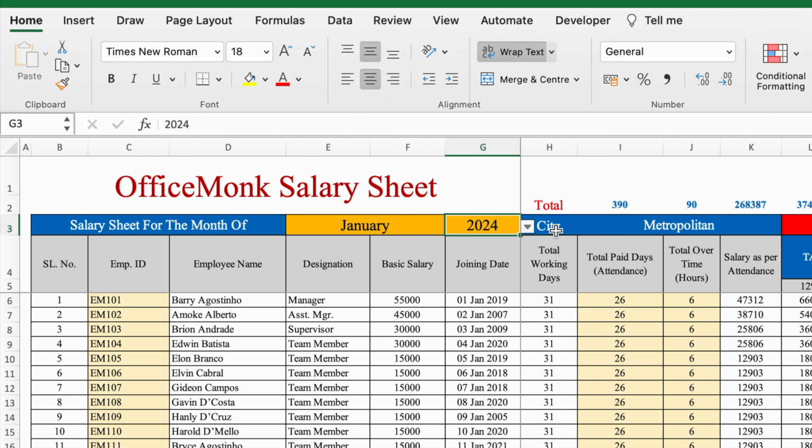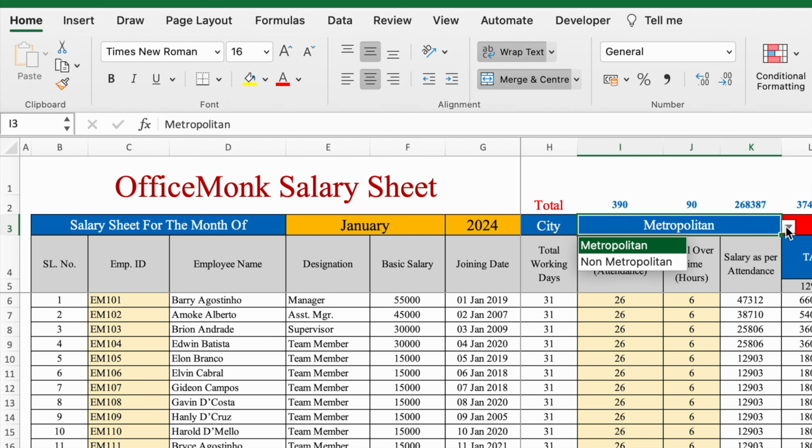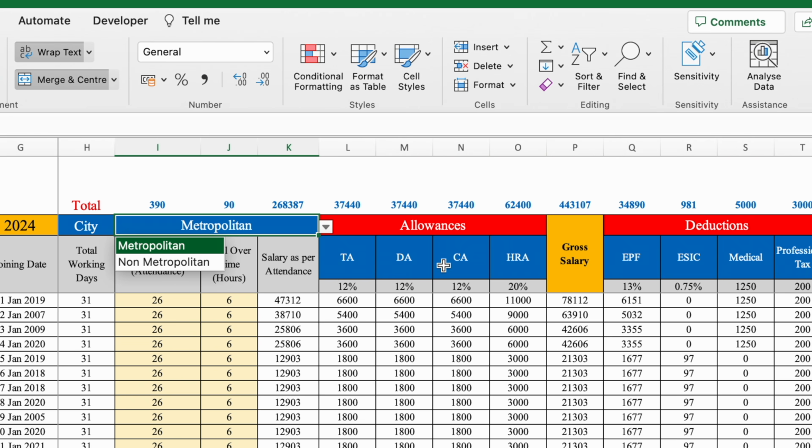When we come to the right hand side, over here we have got city, and just in front of city we have got metropolitan and non-metropolitan. TA, DA, CA and HRA for metropolitan will be different and for non-metropolitan it will be totally different. When we change it to non-metropolitan, the calculations will change automatically.